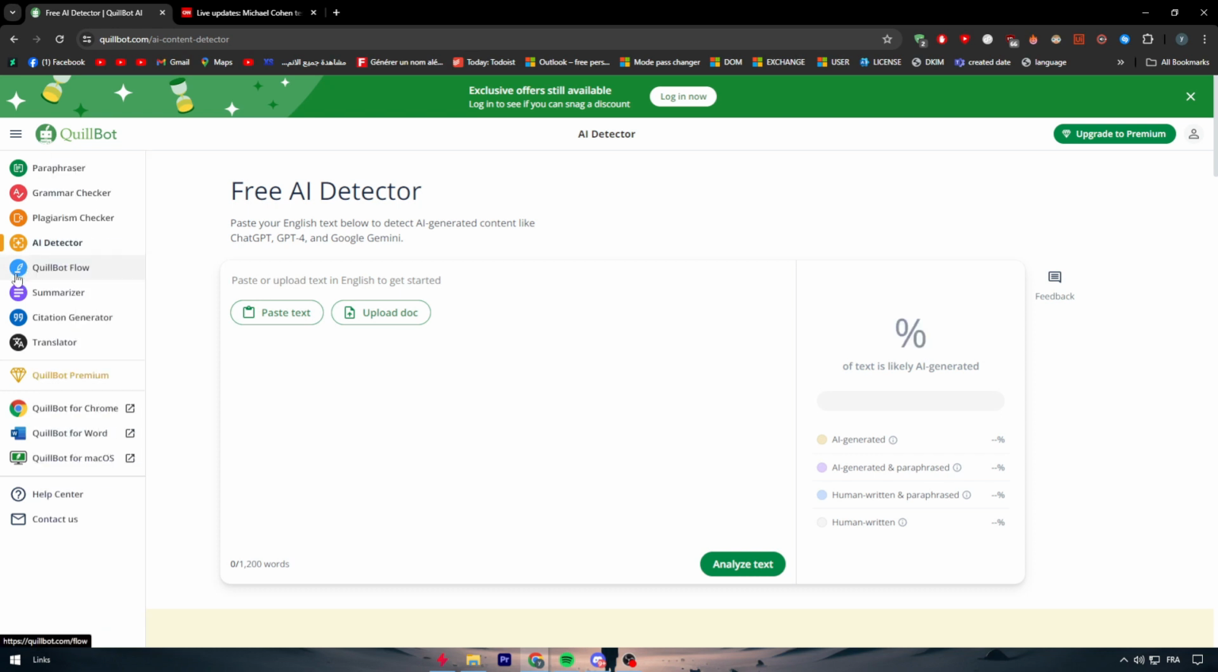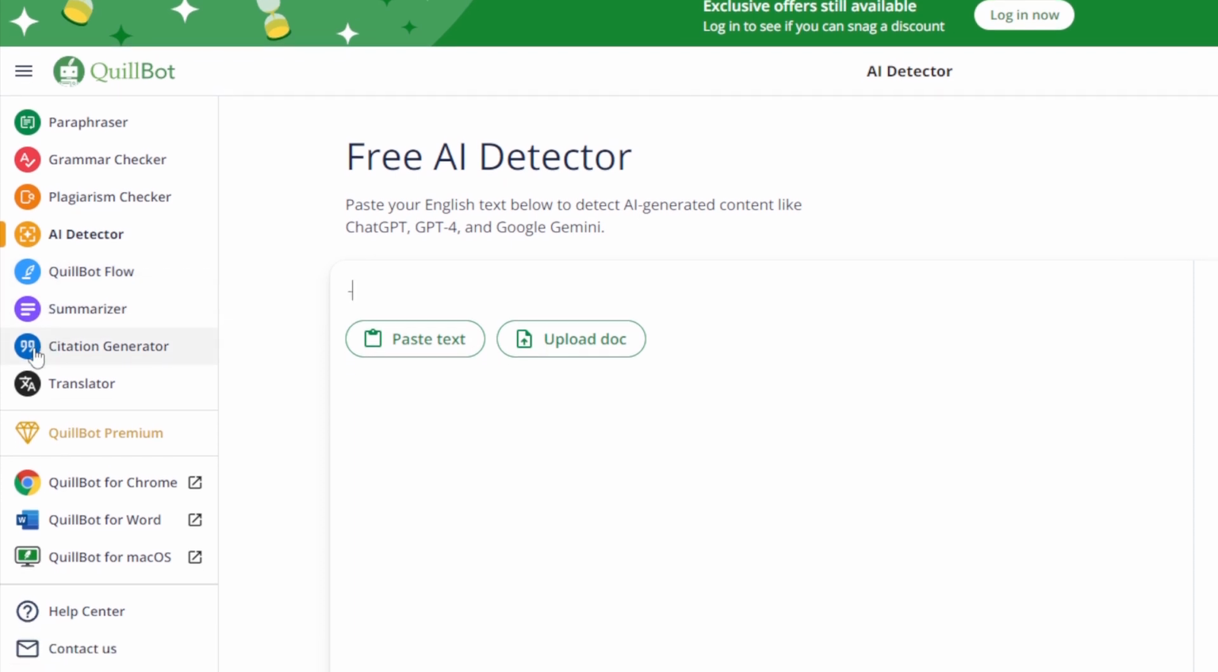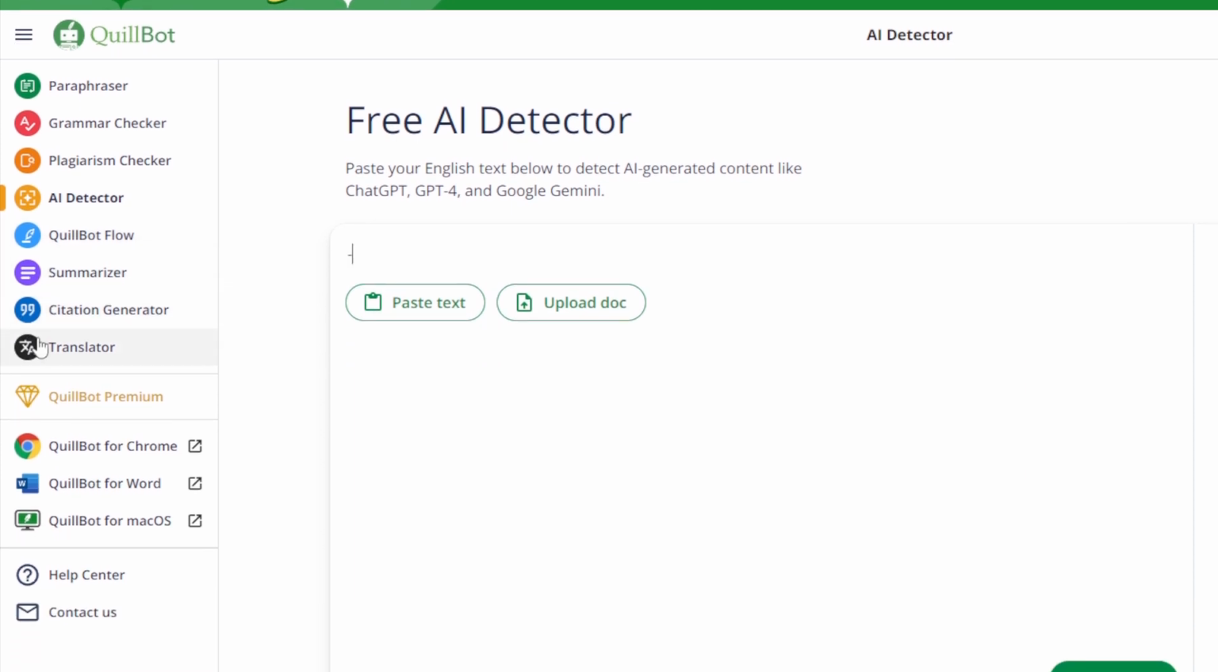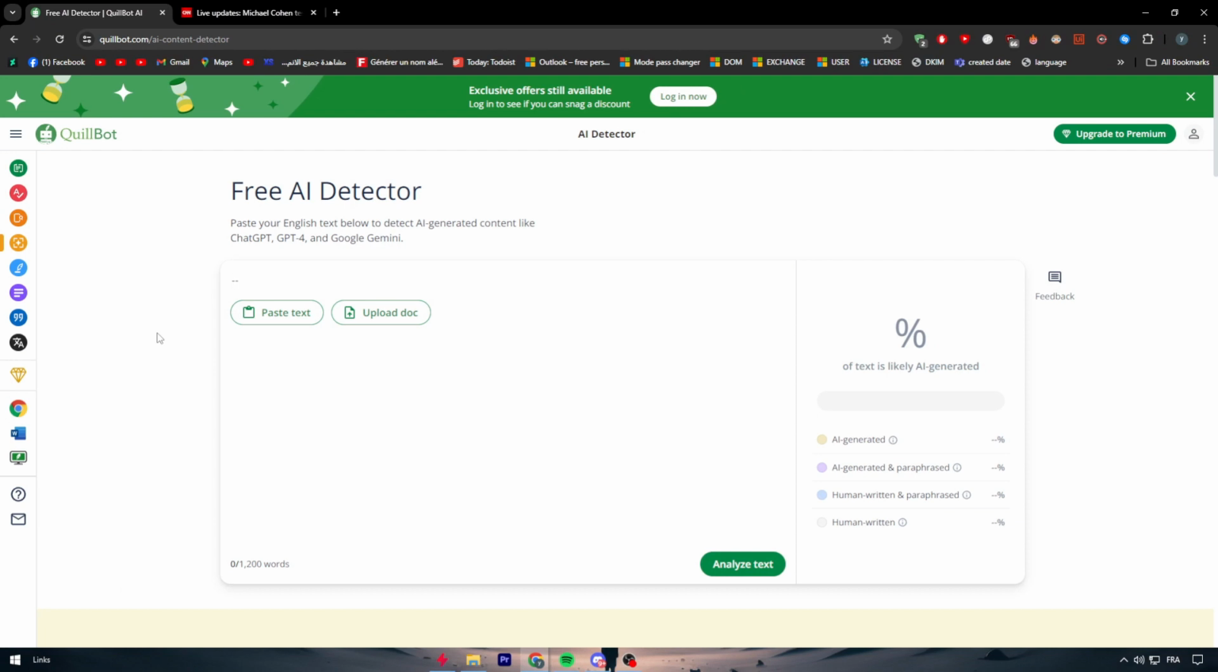There are also more tools that you can explore by yourself, guys, like Quillbot Flow, Summarize, Citation Generator, and Translator. You can use all of these tools for free as long as you use them for a limited time. In case you would like to use it more, then you have to get the premium version.